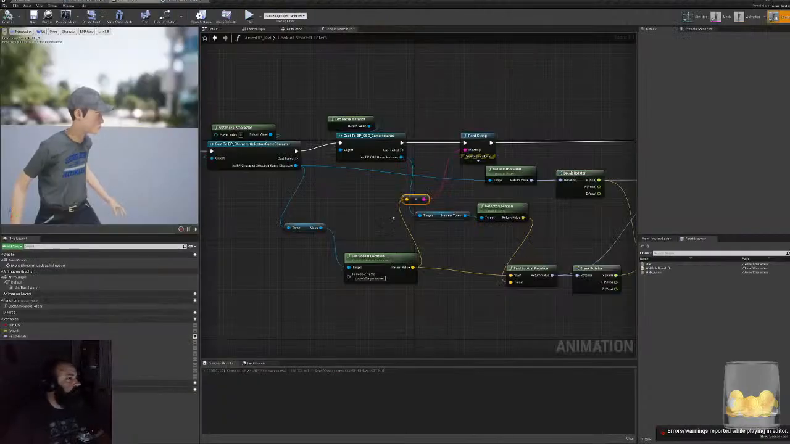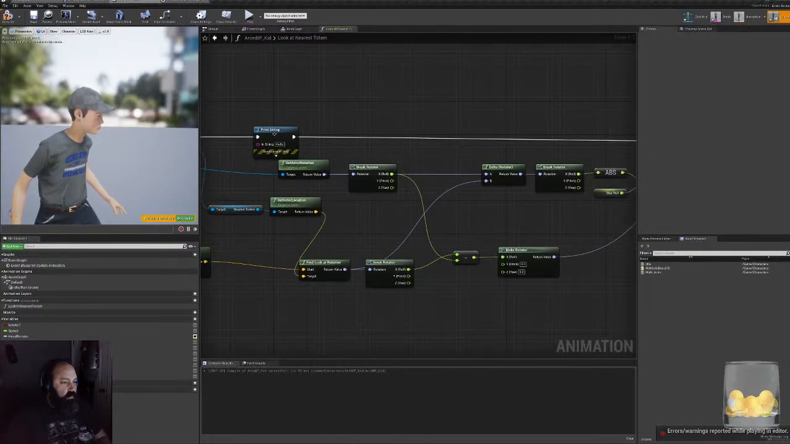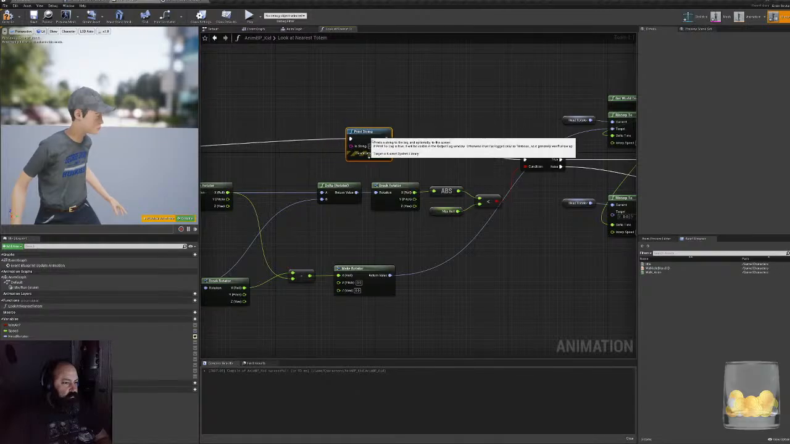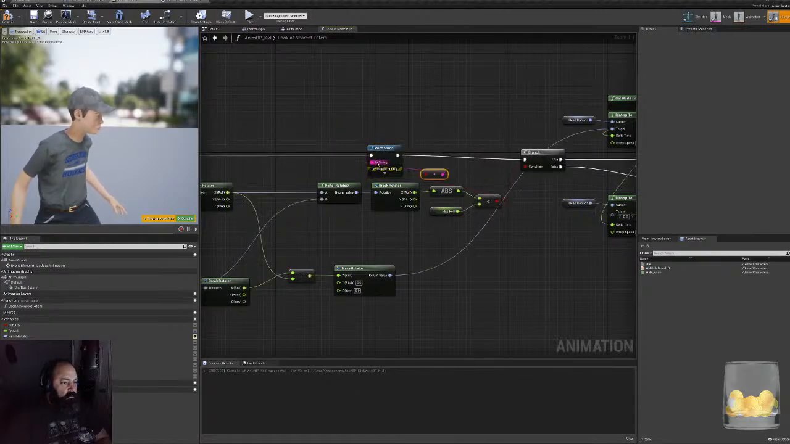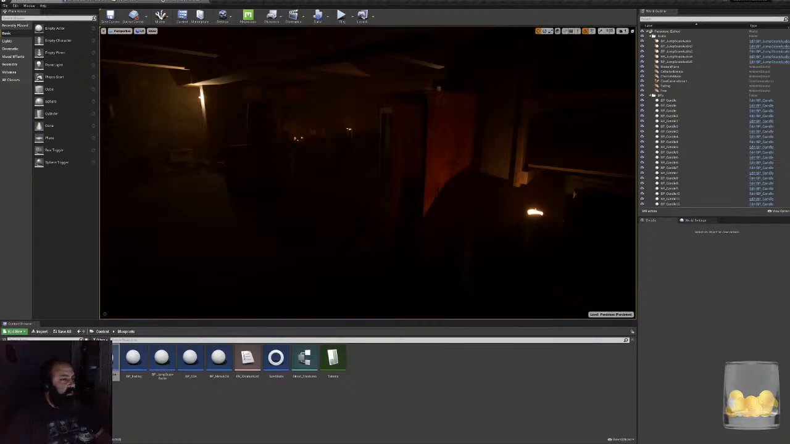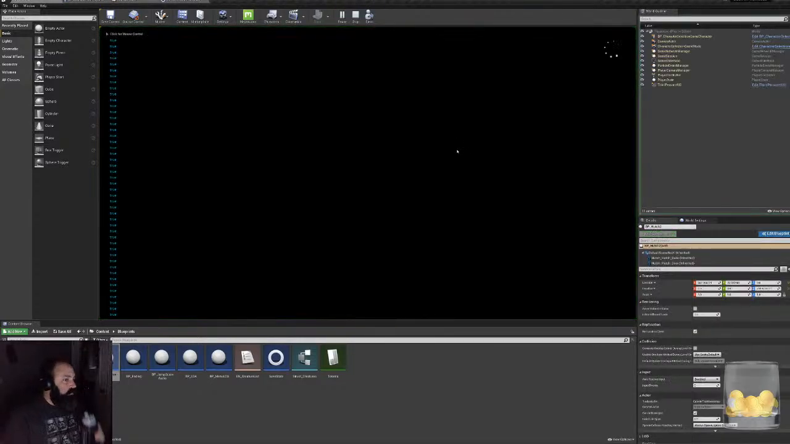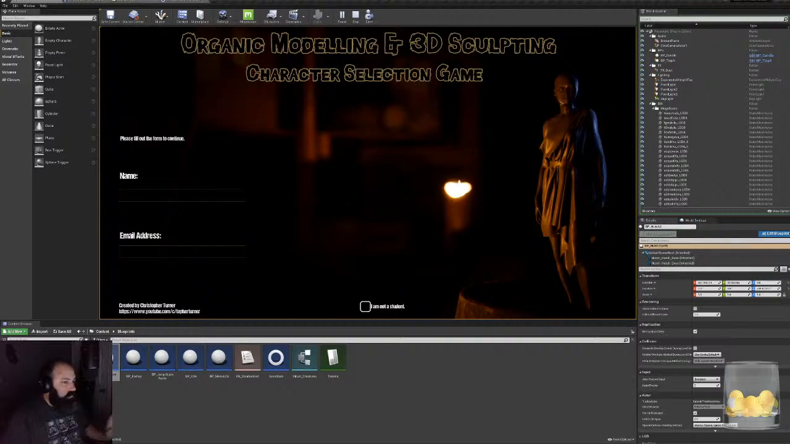Let's go back in here. Okay, so I know that that system works. Let's print the value of the bool and see what that gives us. Okay, so the bool is true.